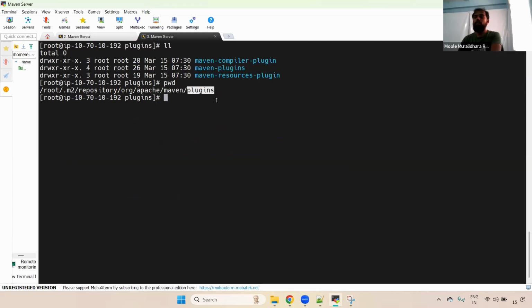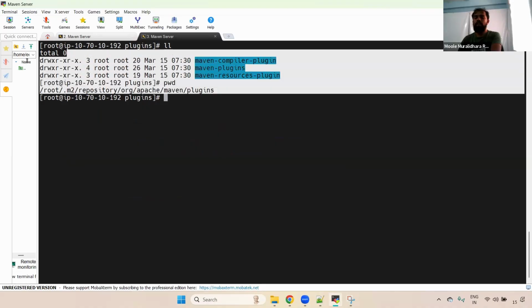The next time you run it, Maven will check the local repository. If the plugin exists, it won't go to either the central or remote repository. If it doesn't exist, it will go to the central or remote repository and download it. Understood, right? Any questions now?